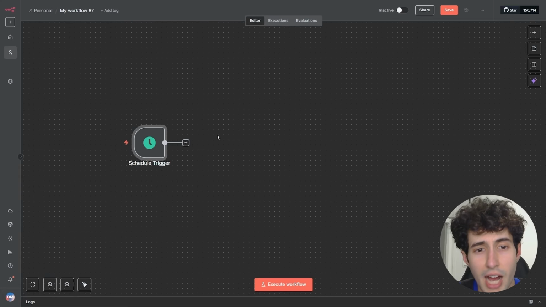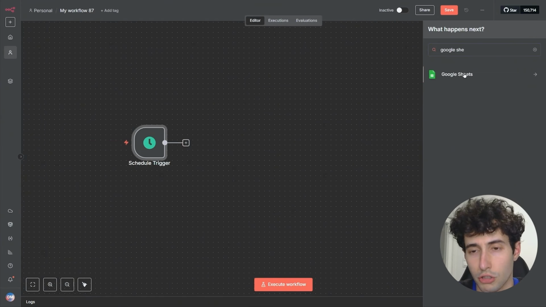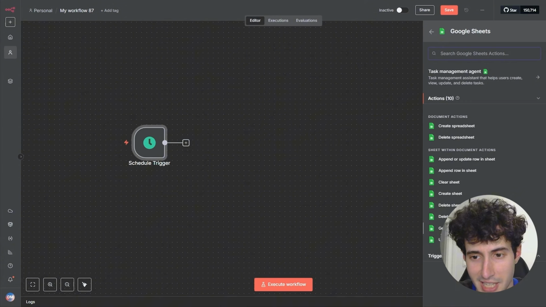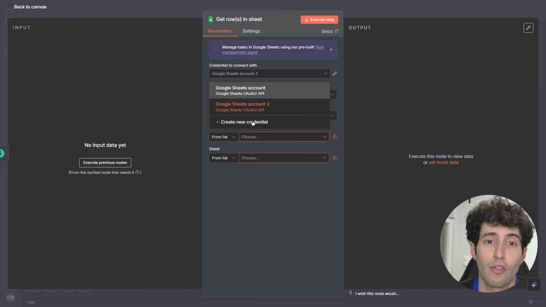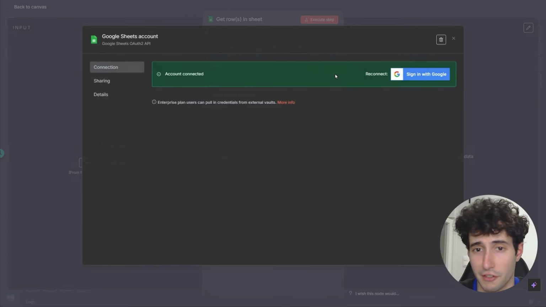So what we can do now is come back over to N8N, click on the plus icon and search for Google Sheets. And specifically, we need to come over here, select Get Rows in Sheet. Now, first of all, we need to select our Google Sheets credentials. If you don't have credentials, simply come over here and sign in with your Google account.